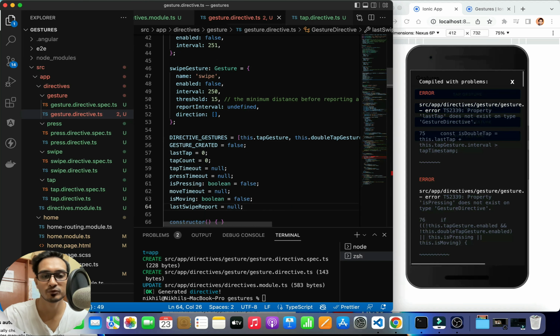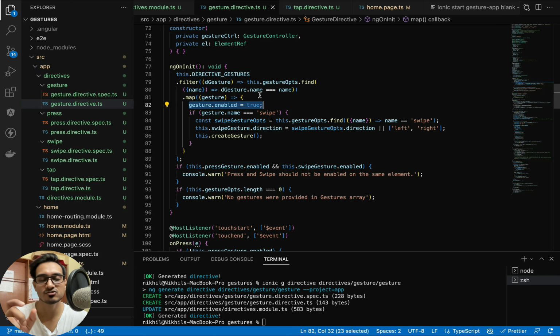If it is matching with the tap one, say like we are passing the tap gesture, so the tap gesture is matching, having a name of tap in string manner. If that name is matching, then the gesture will be enabled. And after that, if the name is swipe, then we need to do something else. So if it is swipe, then we are going to create a constant called swipe gesture options, where this dot gesture options is the one we have already passed it out here.